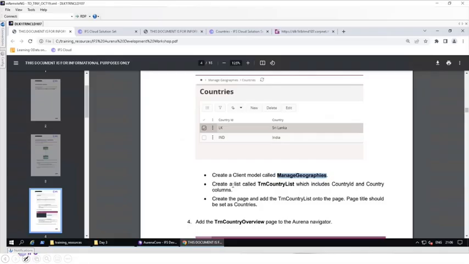And there we created a list, which is the TRN country list. I used the same names as in the workshop document. For that, I used two fields, country ID and country, because the requirement mentions that we want the country ID and country to appear on this page.